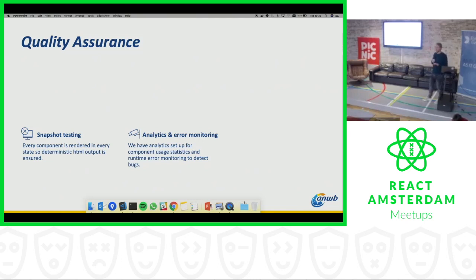Great. And another thing is error monitoring. We have runtime error monitoring set up, so we can easily and quickly detect when we introduce bugs in production. Another thing that we're not yet using is screenshots. Storybook makes it possible to have all your components rendered in headless Chrome, with screenshots made of that and stored with the components themselves, but it's just something that we haven't gotten around to implementing yet.